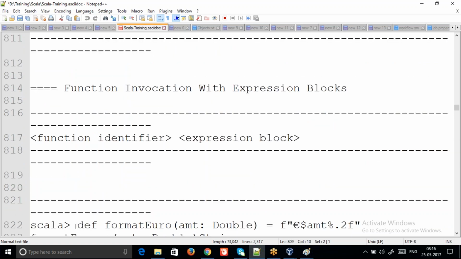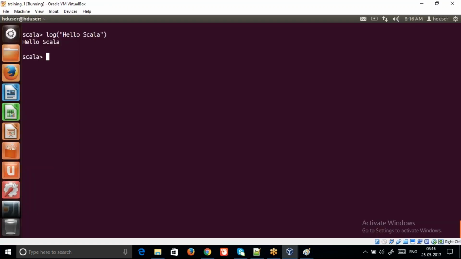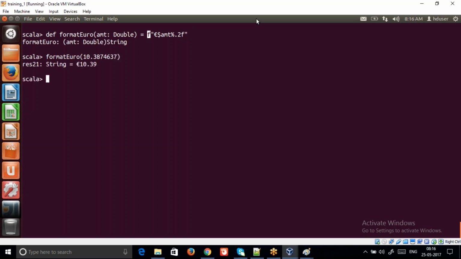Now there is one more function. Let's say I am defining a simple function called format euro. It takes some double value and does some formatting here. We know that f is used for formatting. It is doing some string formatting, that's all, and it returns that value. Now I can call this function. This is a traditional way of calling the function.